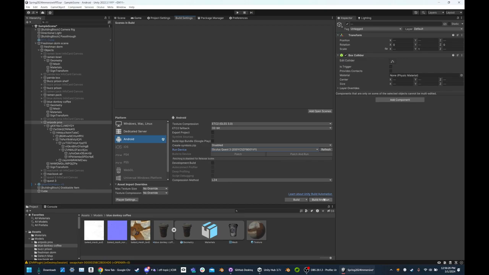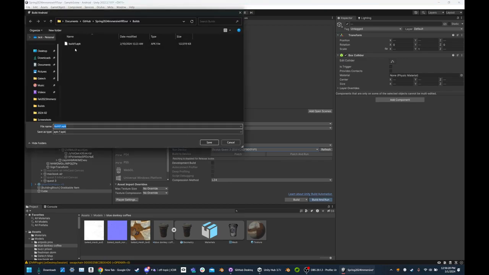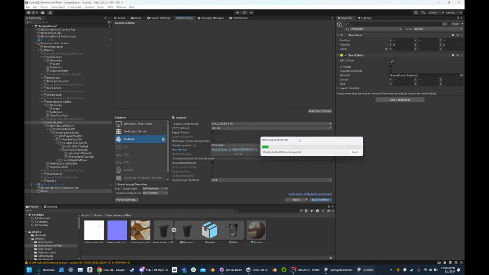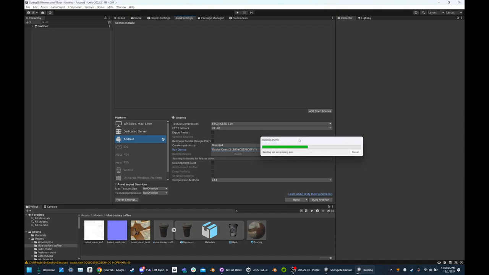So then what you do is you just build and run, and I just have this same APK that I replaced because it doesn't really matter. Click save, replace, save the scene, and then it's building while my headset's connected, and you'll see when it's done. It should launch in my headset. So at some point it'll say copying APK.